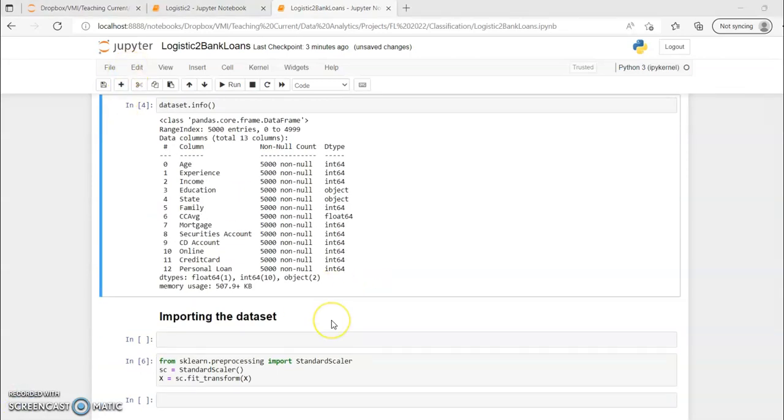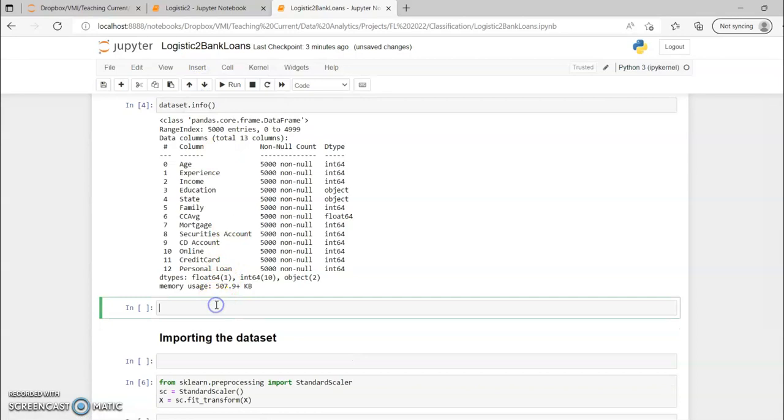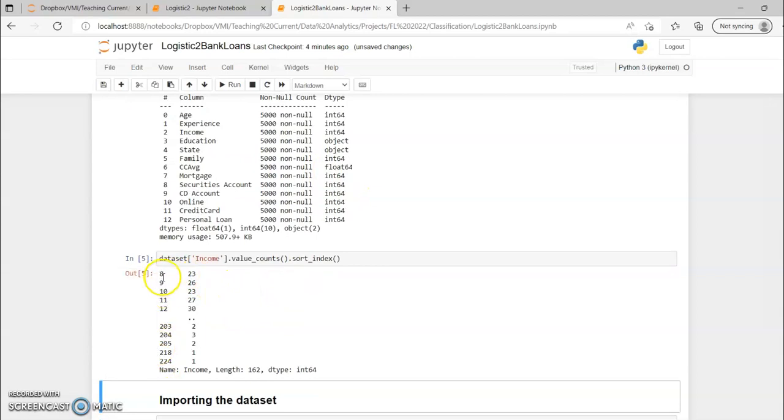So what we'll do now is see which values are in certain variables here. We can go to dataset and look at a variable like, say, income, and look at the value counts. This is a good way to see what's in a variable. And so we see here, even though income was an integer variable, it takes on lots of different values, from 8 all the way up to 224.